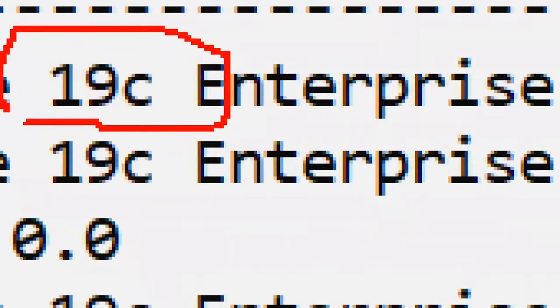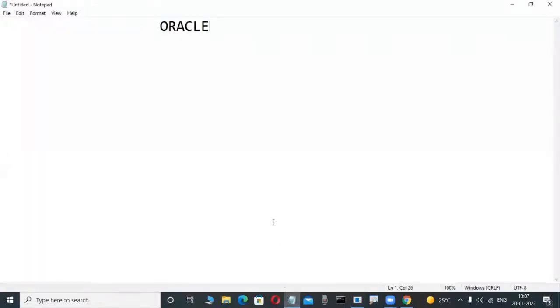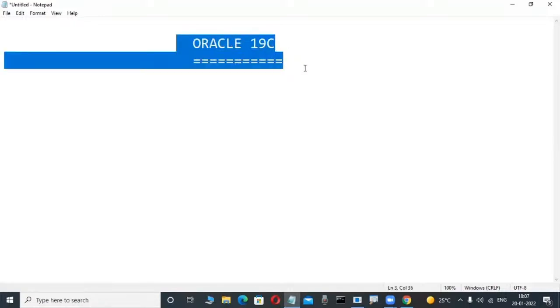C means cloud technology, cloud computing. In olden days, it was grid computing. Now it is cloud. We understand what cloud is. Now this is Oracle 19C. 19C means cloud technology. Observe it here. This is the latest version we are learning in our class.